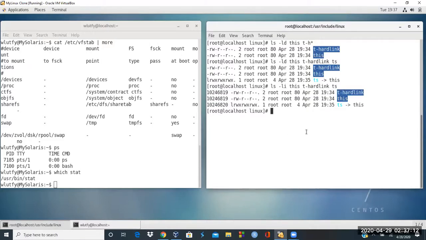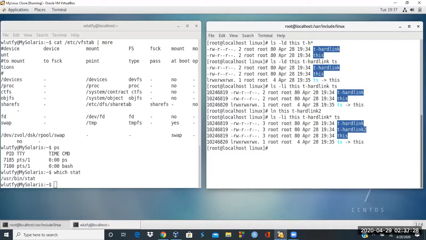If I just create another hard link using this command with hard link, I'm going to call it hard link 2. And this one, I'm going to show me all of them with a star. Notice that no matter how many hard links you create, they all point to the same inode number. So deleting one of them has nothing to do with another one.